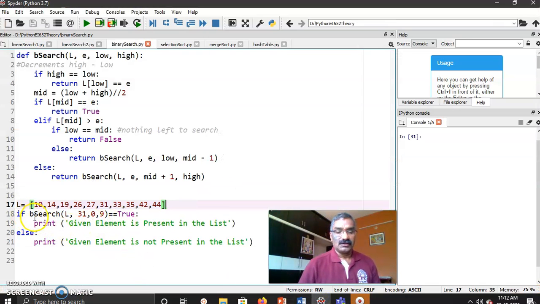Next, you call the method bsearch, passing L, 31, 0 and 9. What is L? Parameter L is the list. The whole list is to be passed as the first parameter. What is the second parameter? It is 31. My search key is 31. Here in the function, E is the formal parameter. The actual parameter is 31, which will be assigned to E.